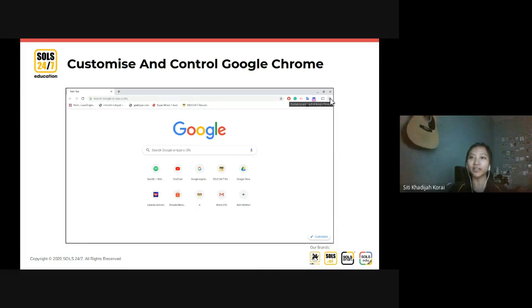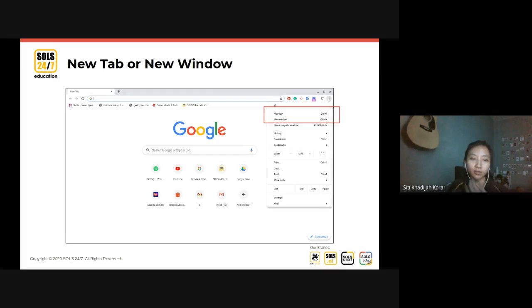To go incognito, again, you need to click on Customize and Control Google Chrome, the three dots on your right. Before that, I need to let you know the difference between a new tab and a new window. When you click on the three dots, you have the options new tab, new window, and new incognito window. So now let's talk about the difference between a tab and a window.